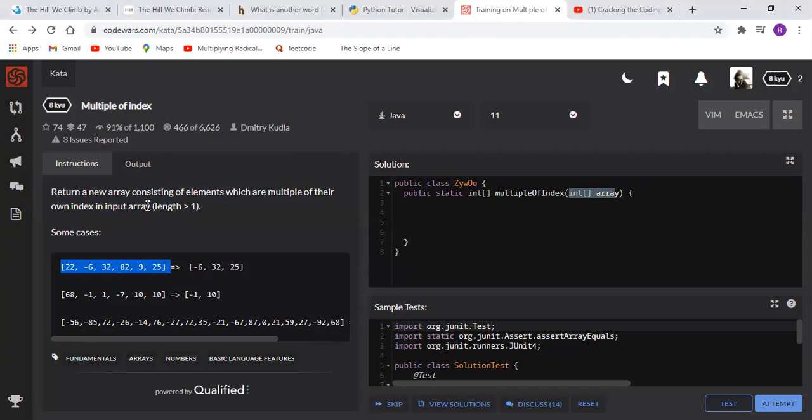Note that it actually doesn't have equals to 1. It's not greater than or equals. It's in fact only greater than 1. So the length of the array will essentially be greater than or equal to 2 in this case, but this is just a masked way of saying that. And given the array, we want to essentially return certain numbers, or rather group those numbers in a new array. And essentially that new array will consist of numbers which are multiples of their own index.